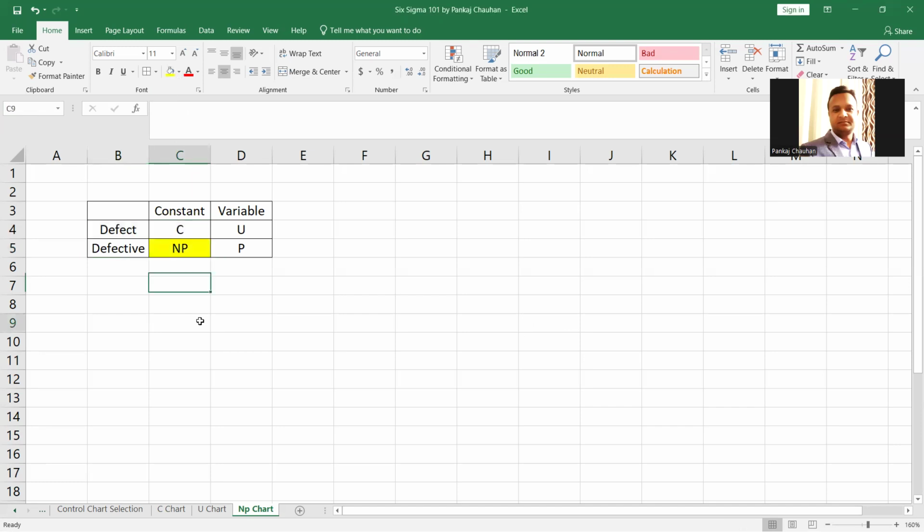So NP chart we plot when you are looking for the defective, which means the option is binary, either the product is useful or not useful. The product is meeting the requirement or not meeting the requirement, or the answer is yes or no. When it's a binary answer, and the sample size you are picking up is constant.